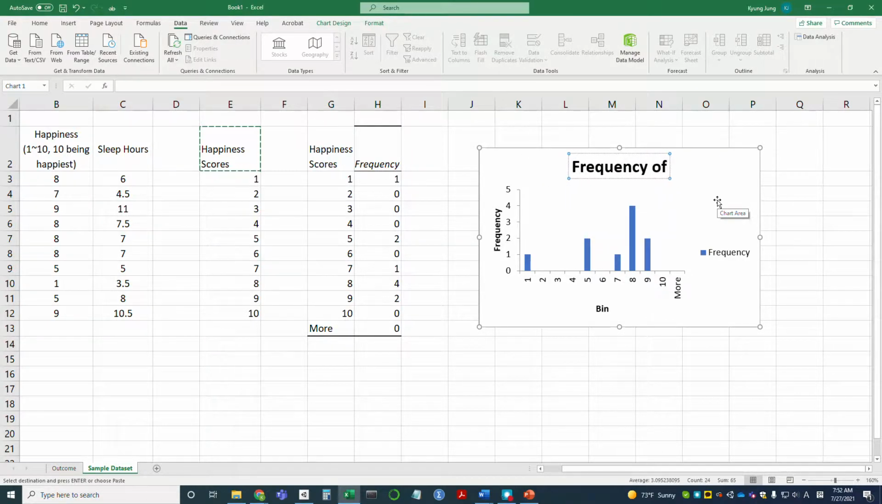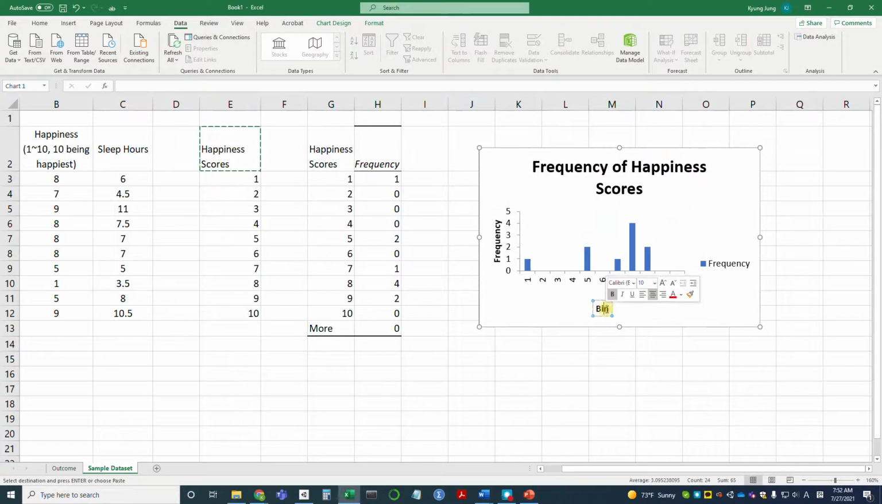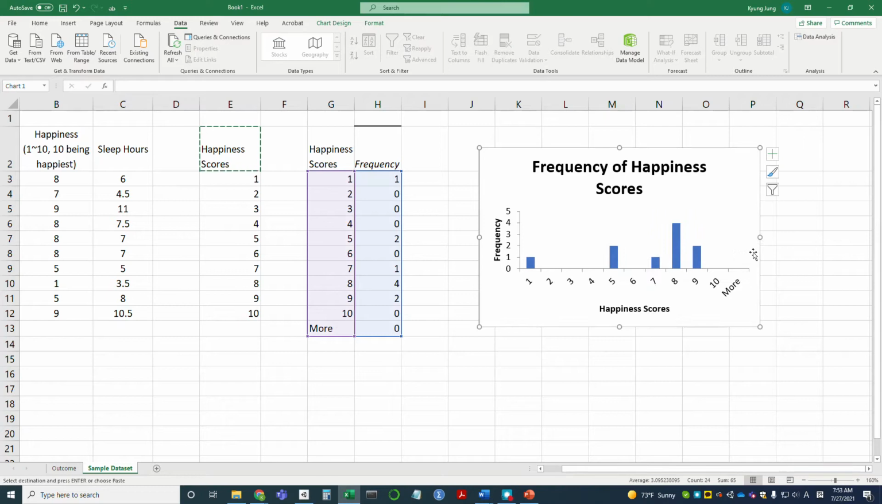Frequency of happiness scores. And you can rename the bin as happiness scores, as the x-axis shows all the possible happiness scores. And you can also delete this legend. This is how you make a frequency table based on raw data and the corresponding bar graph.